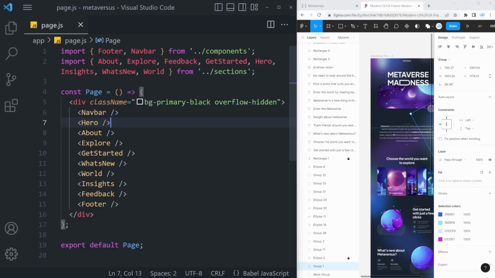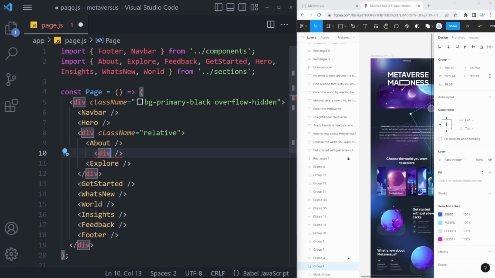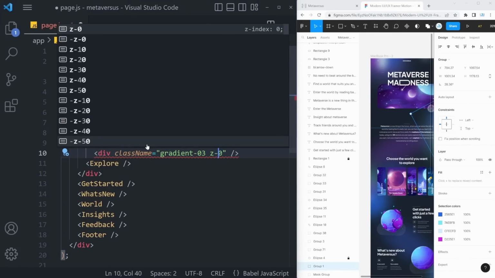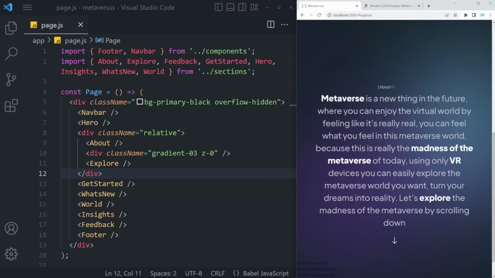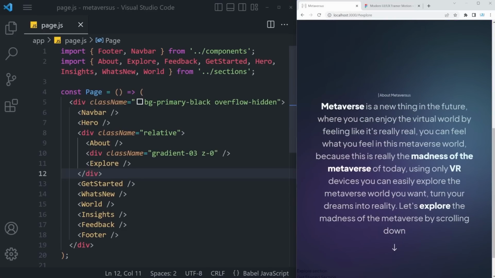So below the hero, we're going to add a div, and that div is going to have a class name equal to relative. Inside of there, we can put the About and the Explore sections, like this. And between them, we're going to add a self-closing div with a class name equal to gradient-03. And the z index is going to be 0. Now, if we save this and go back, you can see that the gradient changes a bit, but we cannot yet see all the difference.